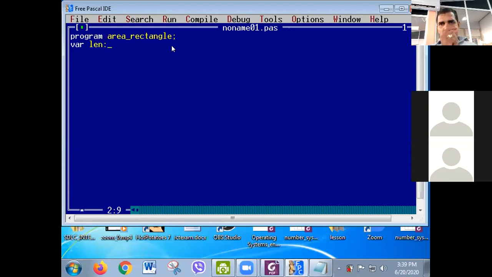Look here, I'm writing this program for finding the area of a rectangle, right? But I guess that the length and breadth are whole numbers. Even it can be a real number, right? Decimal number, but for me they are whole numbers. So var len. So now time to write the data type. So what is the data type? It is integer, right? If it is a whole number, you have to write integer, then semicolon.